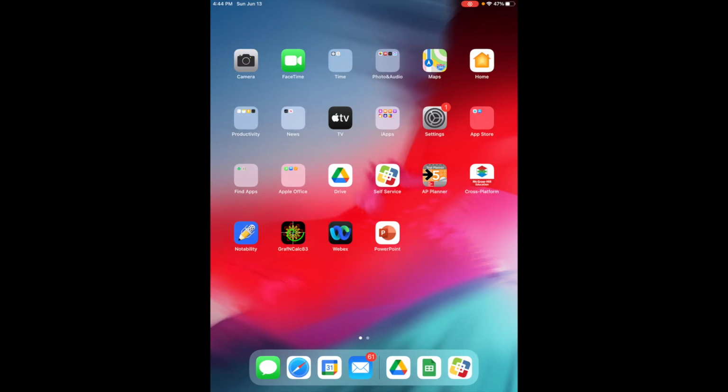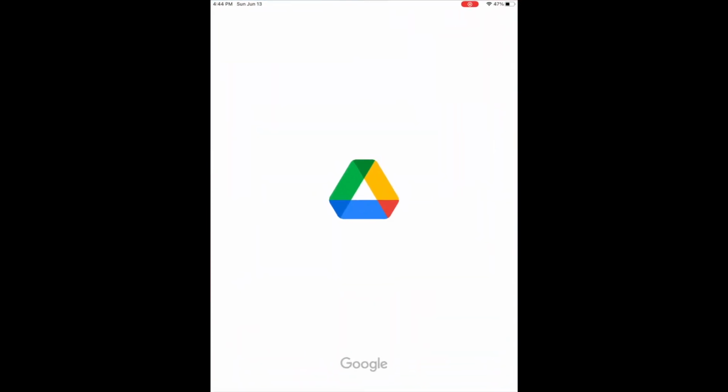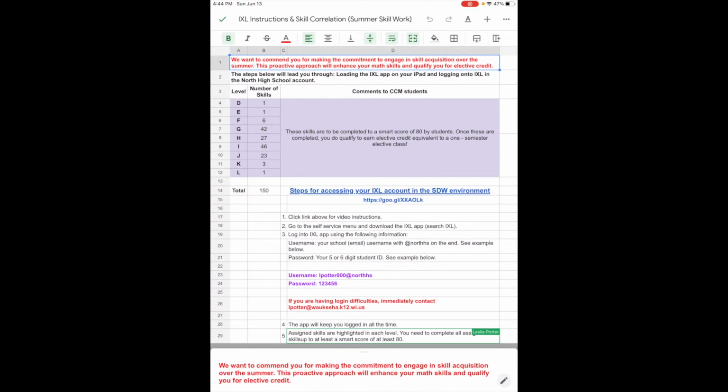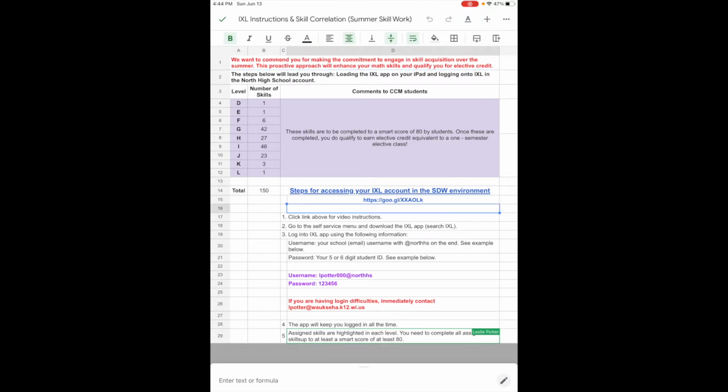You should have received an email, and in that email is a link, and that link will take you to this Google spreadsheet where you see some basic instructions. The instructions you're seeing on the screen now are the instructions for students that are doing CCR work, but the instructions for accessing IXL are the same for everybody. So that is going to be these instructions down here, steps 1 through 5.